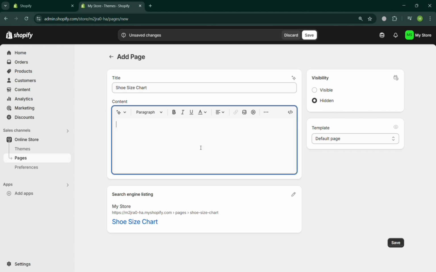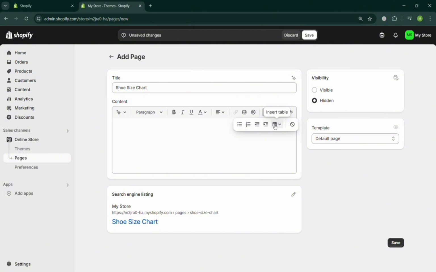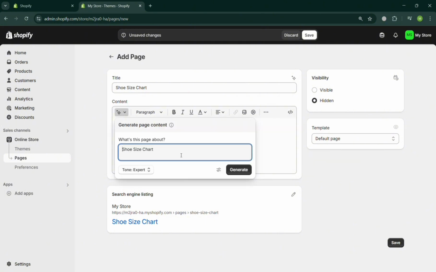And after that, you can simply enter the content manually, such as by inserting a table by clicking these three dots right here and inserting the table that you prefer. Or you can use this generated AI text. So just simply enter the command here so that the AI will be able to create the shoe size chart that you prefer. So I'm just going to enter this kind of command: shoe size chart with Euro, US, and CM from size 39 to 45.